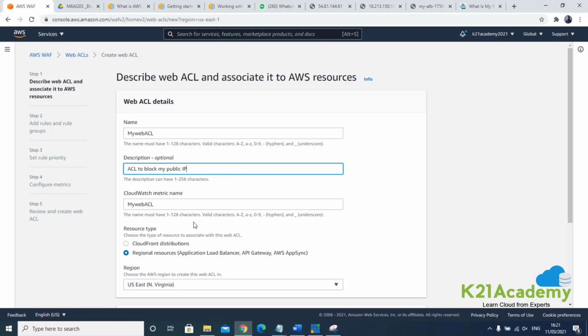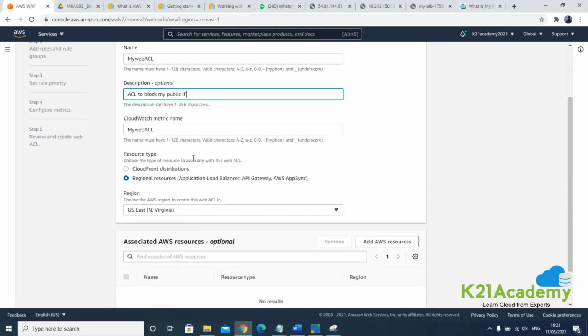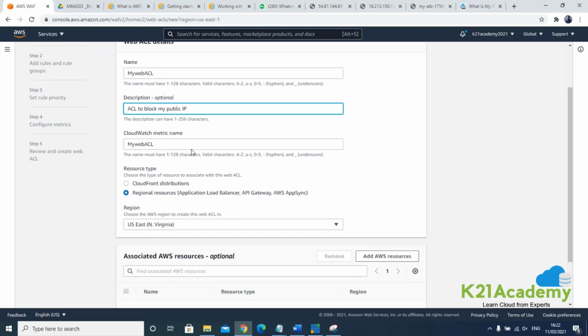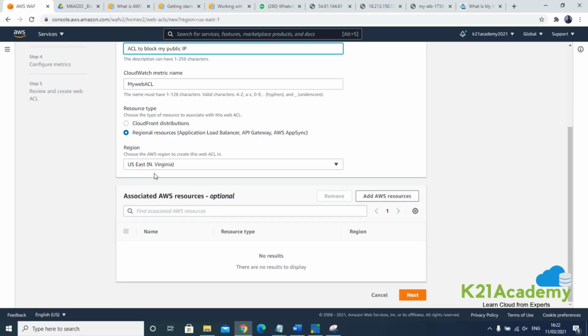It's for the monitoring part. Now this is where you say what kind of resource type you want to protect. Is it a CloudFront distribution? A CloudFront distribution is a content delivery network, CDN, distribution, which determines from where your content should be delivered. Or you can use the regional resources, like application load balancer, API Gateway, or AWS AppSync. We want to use it with the application load balancer, so we'll select this. And now it's saying where this ACL will reside. This ACL will reside in US East.